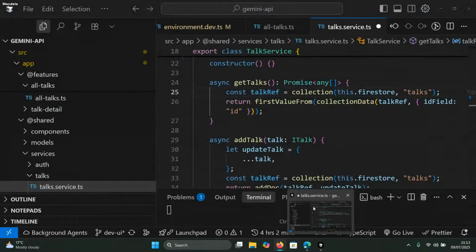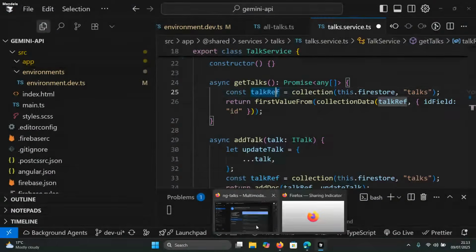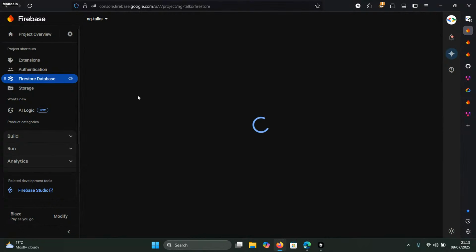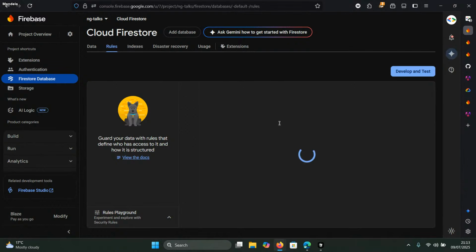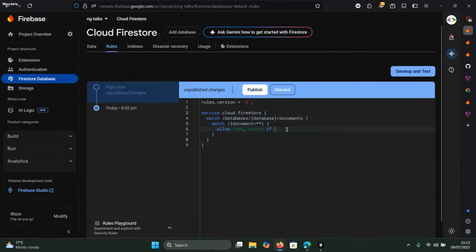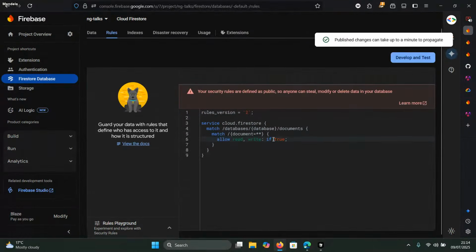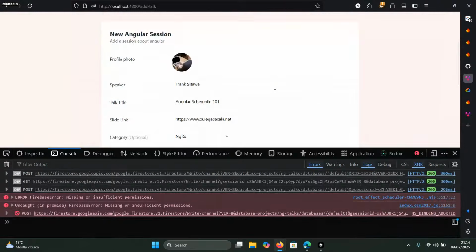Or I can be fixing this thing over here. This is the storage rules. So Firebase database rules. Let me see. Allow read, write, if false. I don't know, should I write this true to true? I have no idea. Let me see. True. Publish. That'll be with me. Let's see. Let's try. I hope it works.